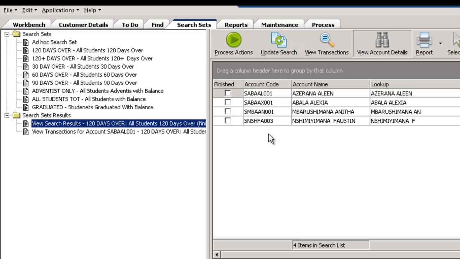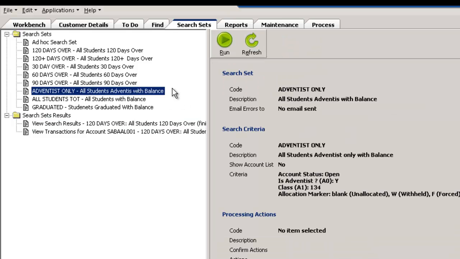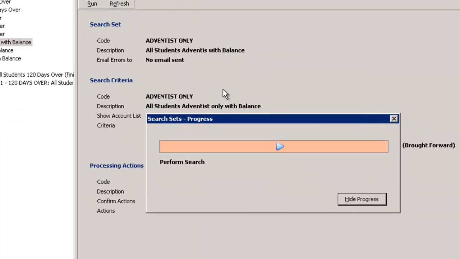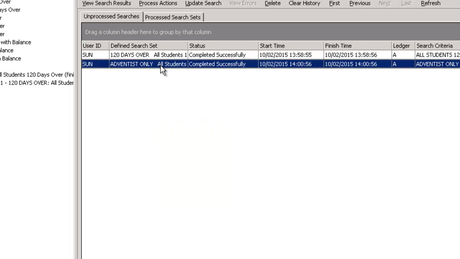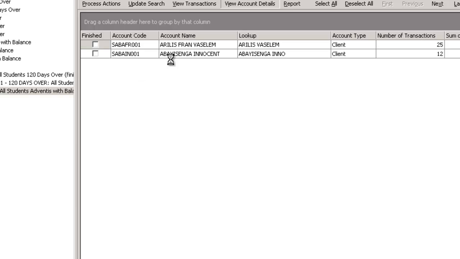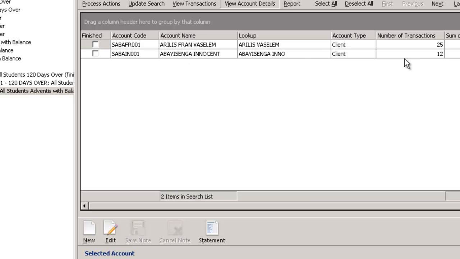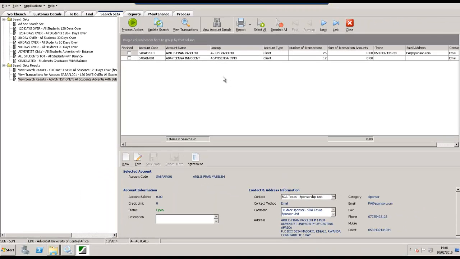If we wanted to run a more detailed search set, this one here, Adventist only, for example, I could run this. Again, it's going to return a list of accounts. However, this time, the accounts are for students where they are flagged as Adventists. So in this case, they have met that criteria, and the account itself indicates that that is the case by the analysis dimensions that have been assigned. I hope you can see from this how the use of analysis dimensions could enhance the running of search sets.